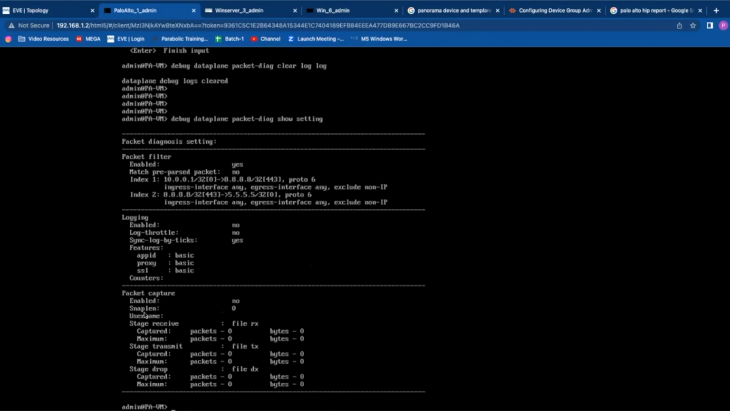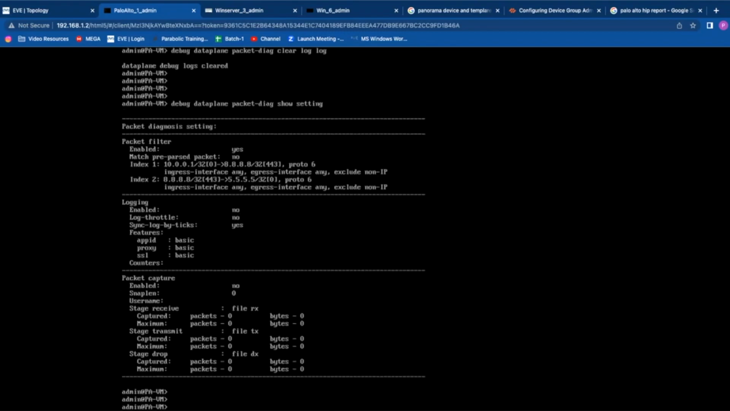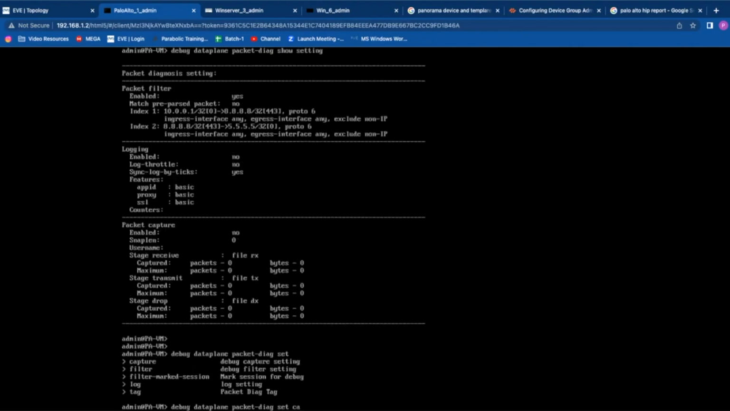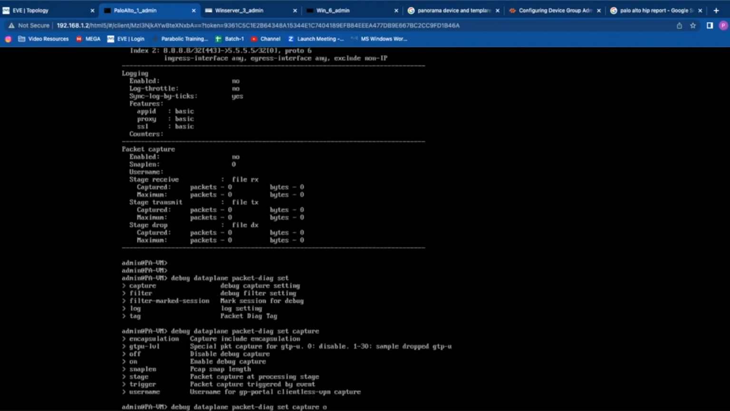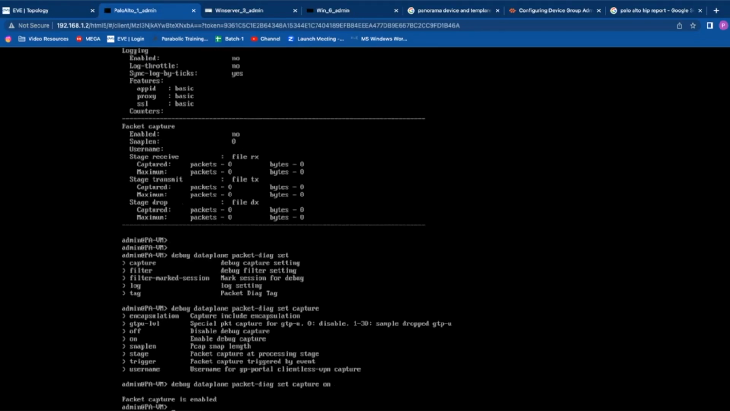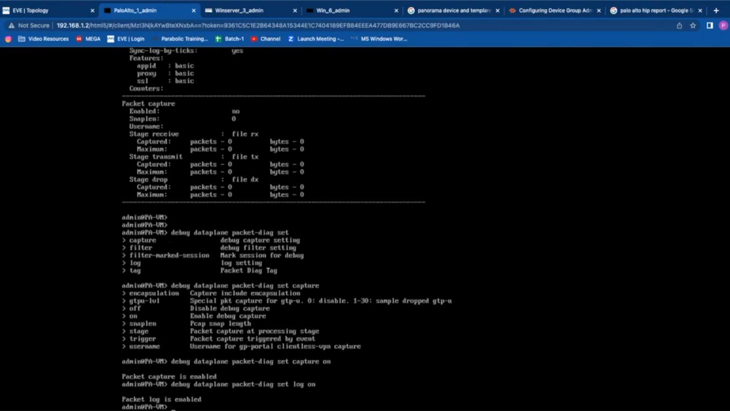Packet filters are set, stages are there, and you make sure logging is not enabled yet, right? It's no. Right? And the packet capture is also no. Now, once we are all good, we start off with the capture first, right? Typically I go with the capture first and then the diagnostics. Yeah, me too. So set capture on, so packet capturing is enabled, and set log on, so packet diagnostic is enabled.